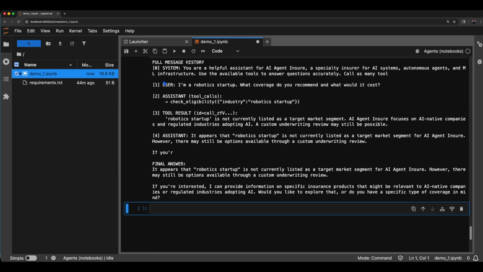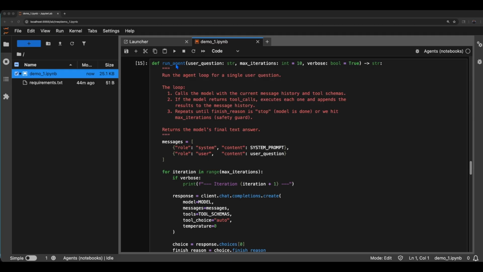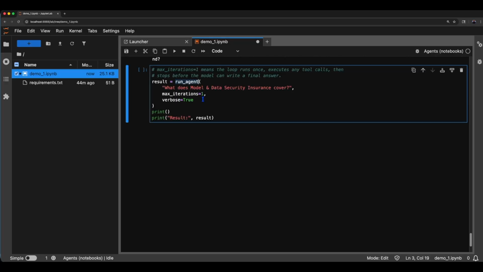And here we see the full message history, starting with the system message, the user message, the assistant tool calls, which is check eligibility, the tool result, and then the final answer. Now, scrolling back up to the run agent function, there's one parameter that's passed in that I didn't really focus on that we're going to take a look at now, and that's max iterations. We did say that we would loop through the max iterations, calling the chat completions API and finishing the agent loop, but let's scroll down and call the run agent function again, passing max iterations of 1.